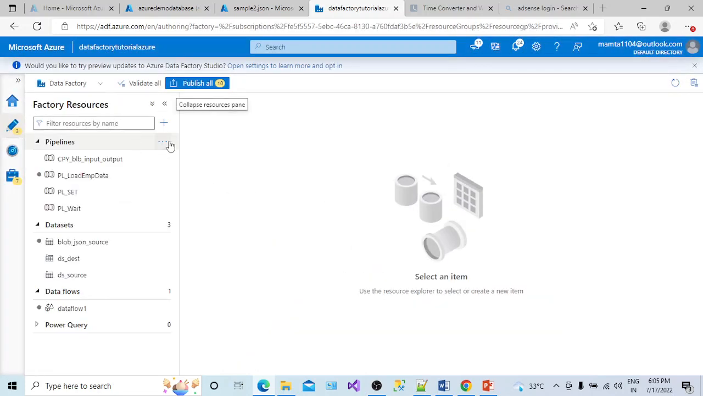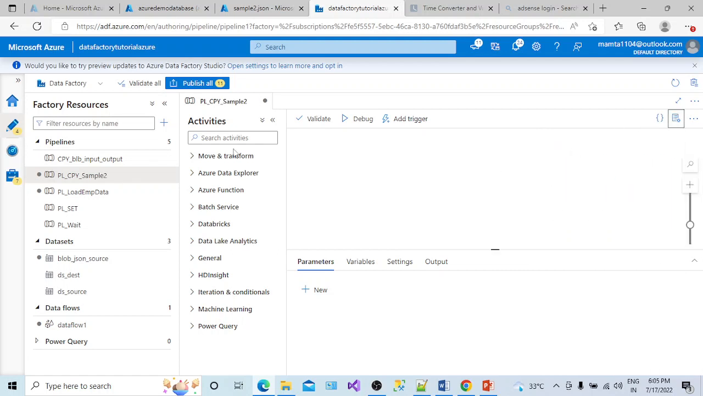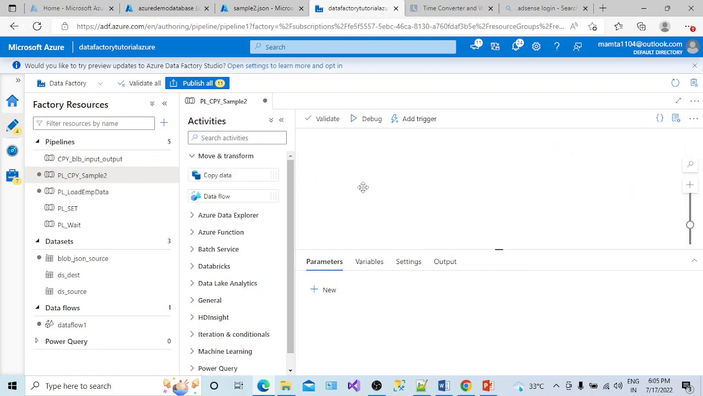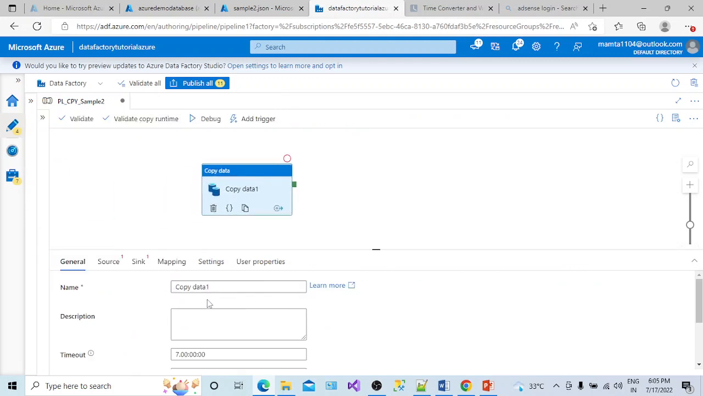Here I'll create a new pipeline, and I'll give this the name pipeline CPY sample 2. So this will be the pipeline. Let's drag and drop the copy activity. Just minimize it to get a better view. This is fine. Keep the normal name.